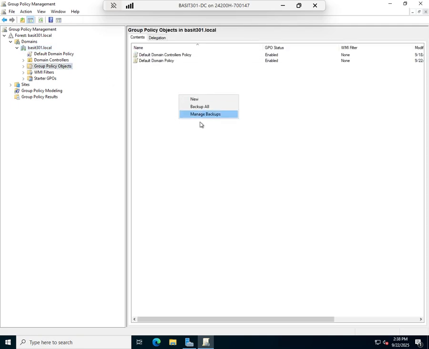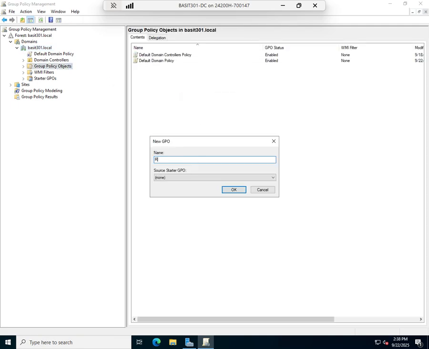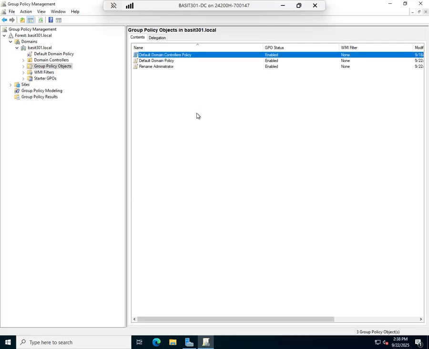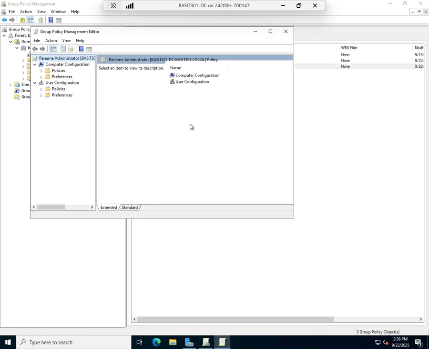So I'm going to go to Group Policy Objects, and I'm going to create a new policy. I'm going to call this Rename Administrator. That way, I'll know what it's for. I'll keep it light. It's got one purpose. I think it makes it much easier to troubleshoot if I've got multiple group policy objects that have a specific purpose rather than one or two that do a whole bunch of things. So I'm going to edit my Rename Administrator policy.